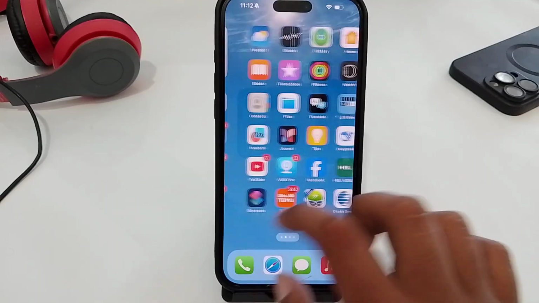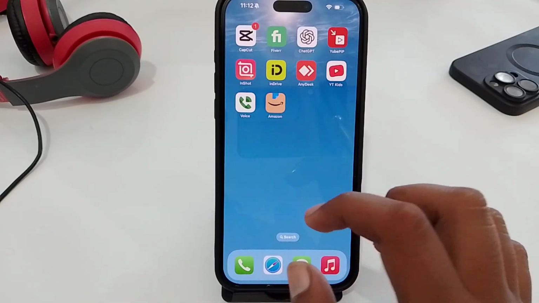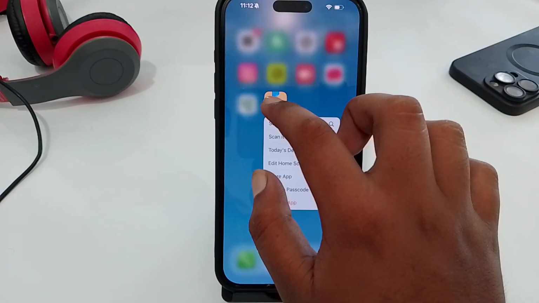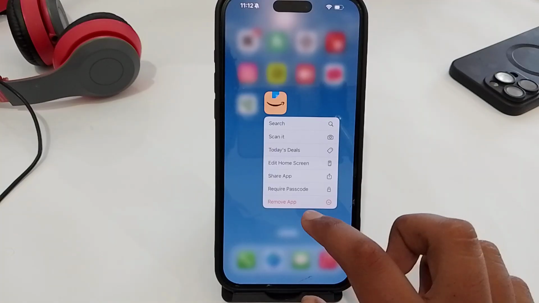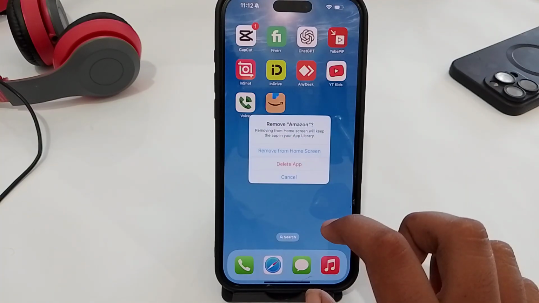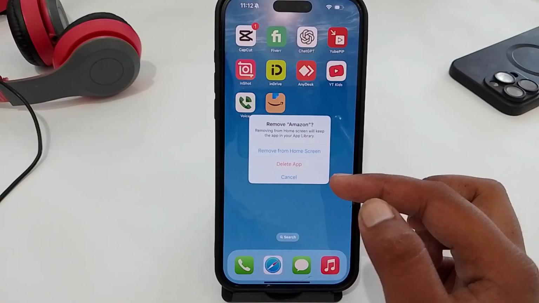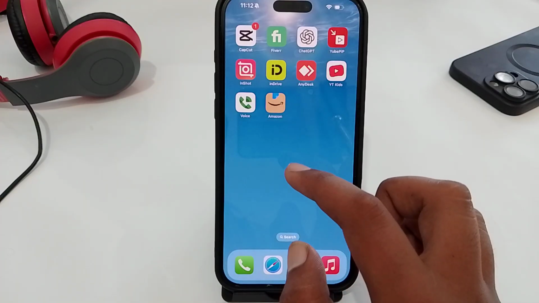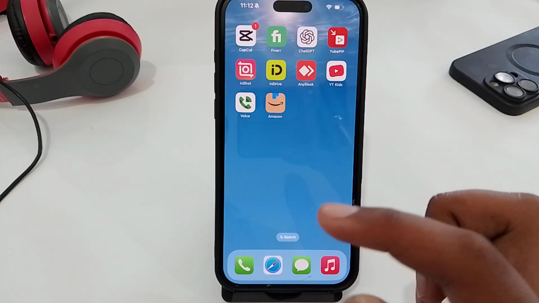So if your Amazon app is still causing overheating, you just have to keep a long press on it, then tap on remove app, and then delete app. You have to uninstall the app and then reinstall it again.